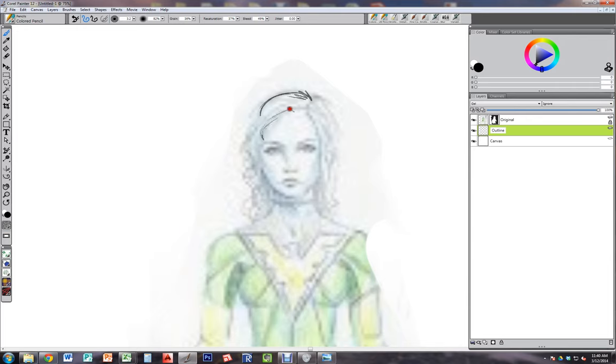And then you're going to start. Now my outline right now is probably going to end up being in my finished piece, so I want to be a little bit more careful than you might be if you have a picture that isn't going to be replicated with an outline.